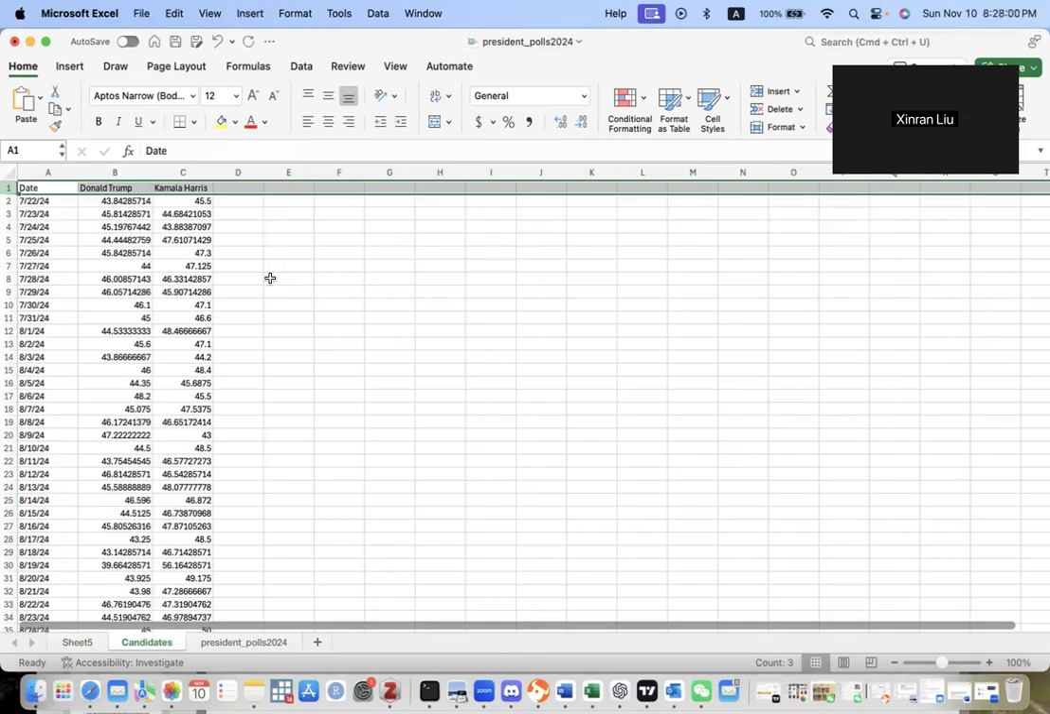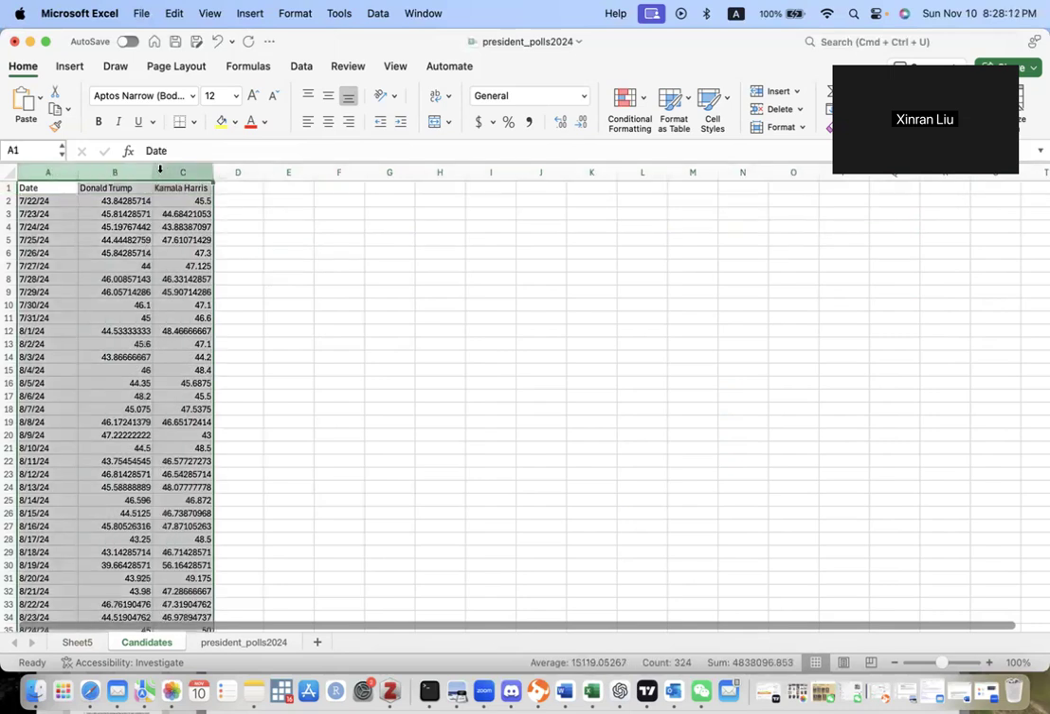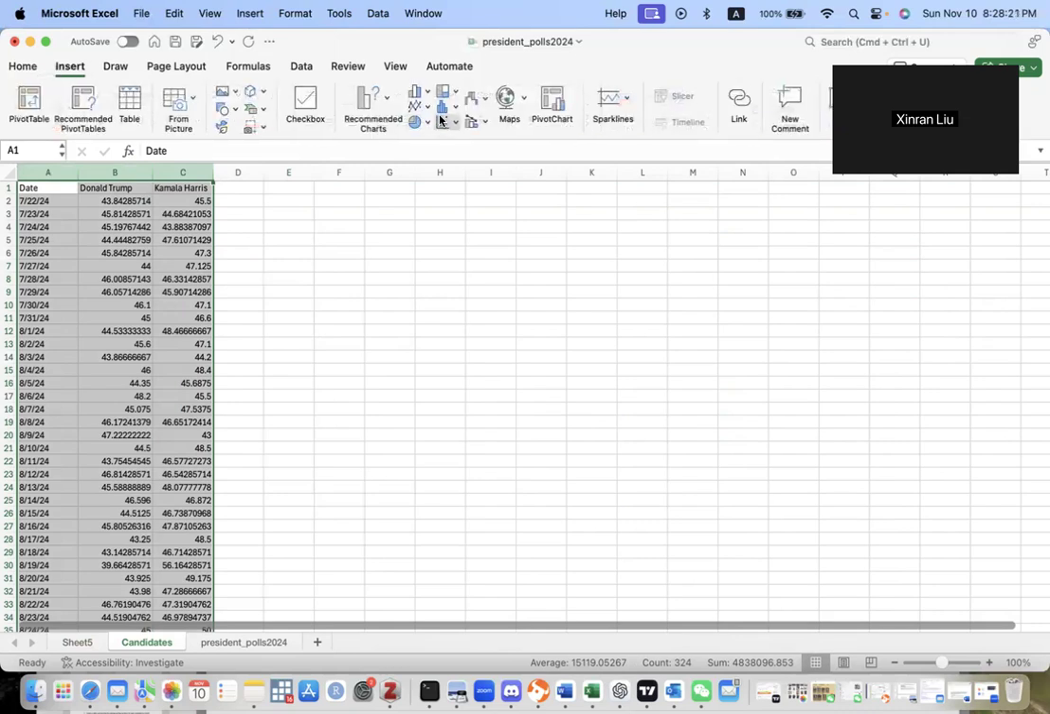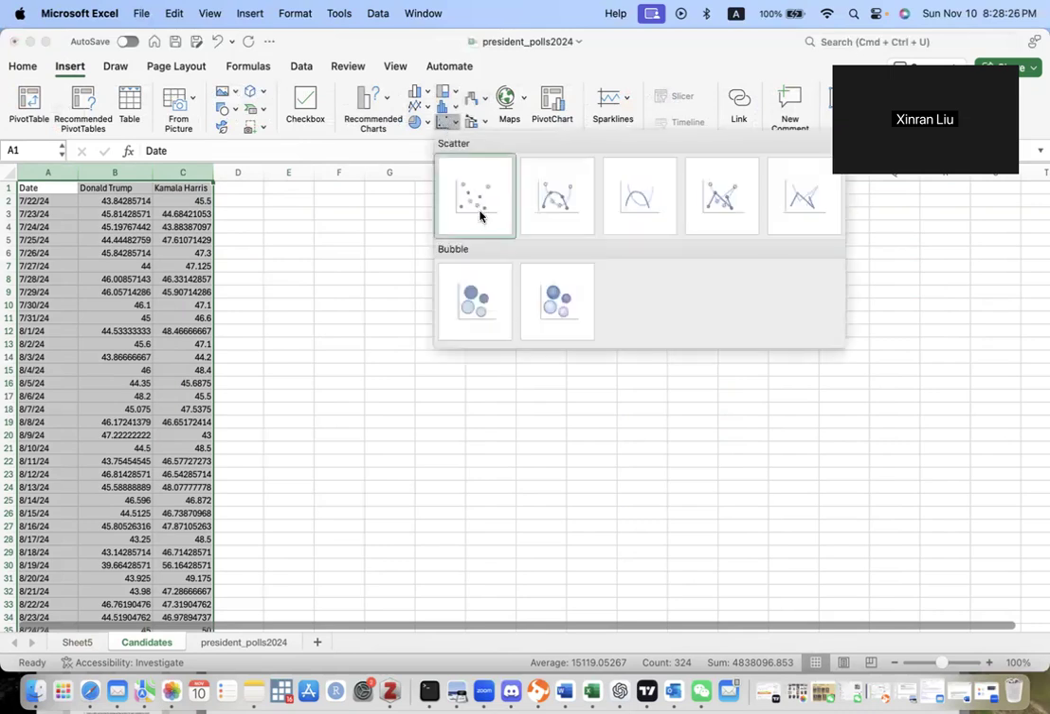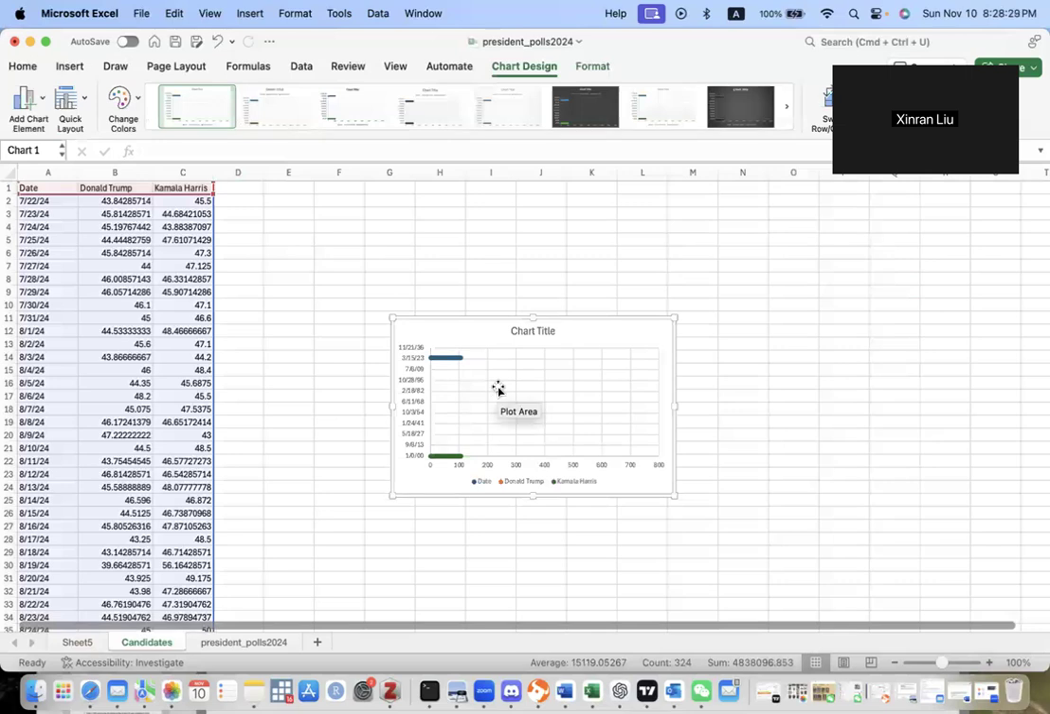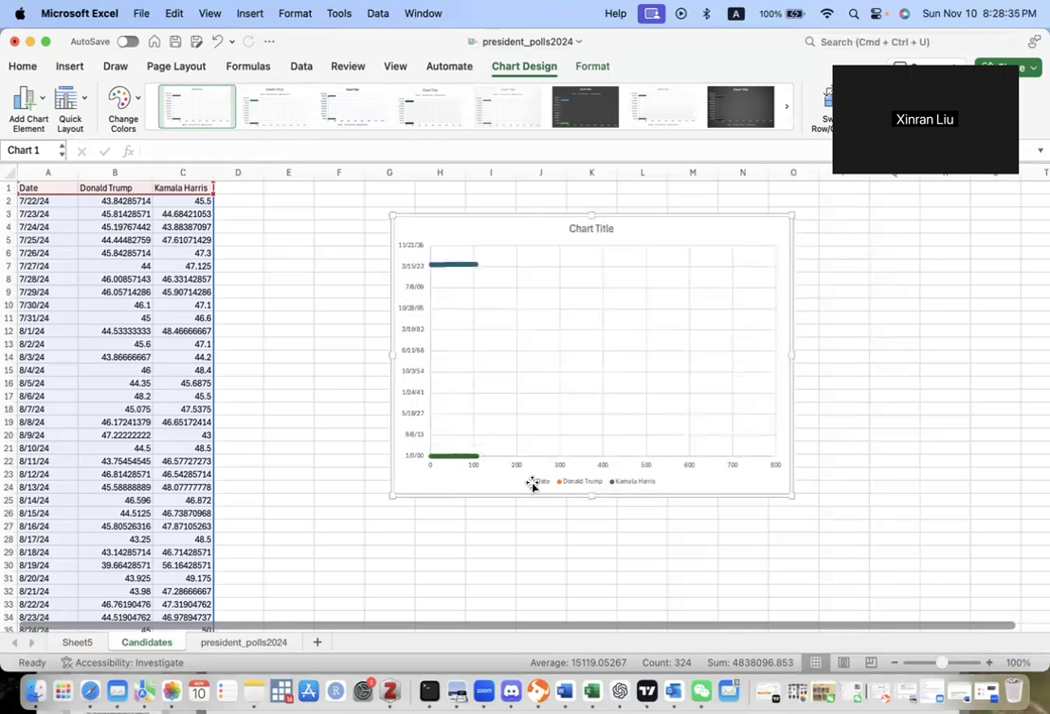So now there are only 2 steps left, right? It will be very easy. And step 6, select these 3 columns and then insert a scatter plot, sorry. Insert this one. This one is the scatter plot. Just click scatter. As we can see, it's not very good, right? Because it should show the date, Trump, and Harris data all in this chart.